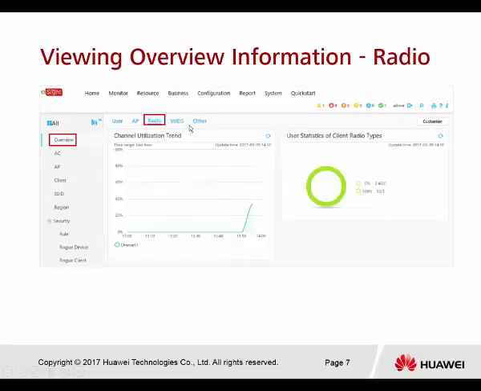Then the next is the radio. The radio here can show us which radios are currently in use. Right now the green color shows only channel 1 is in use. When you have many APs deployed on your network and you are running channels 1, 6, and 11, they will show you different colors here, so which channel is the most used by all the APs. This is another one for 2.4 and 5 GHz. Right now they have one client connected to 5G.